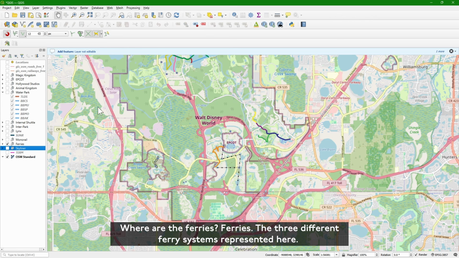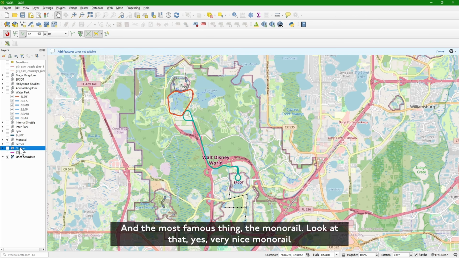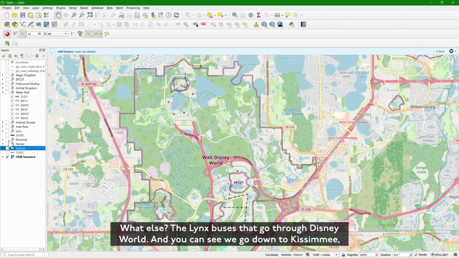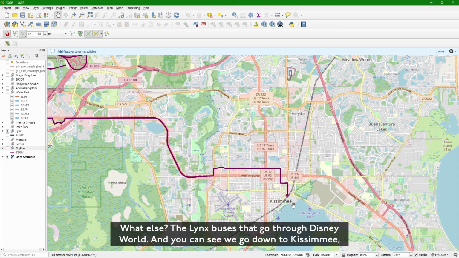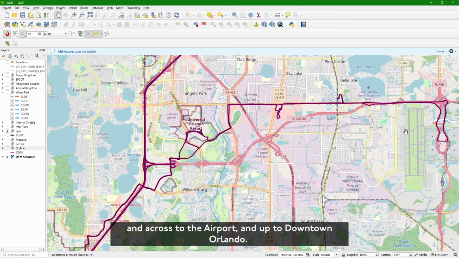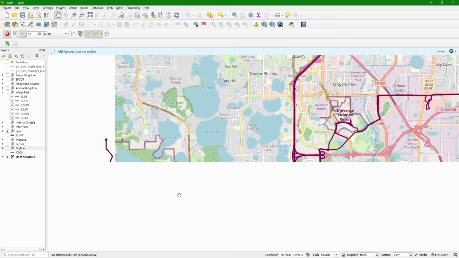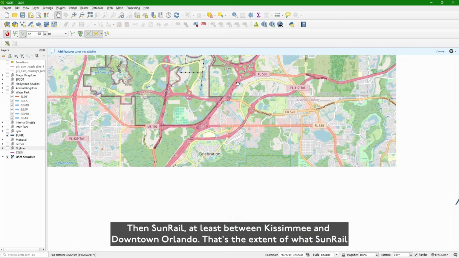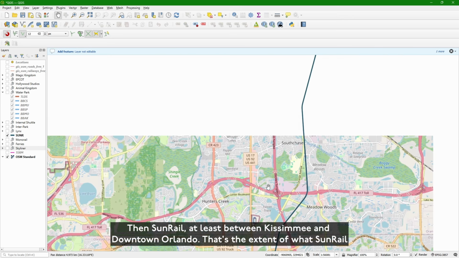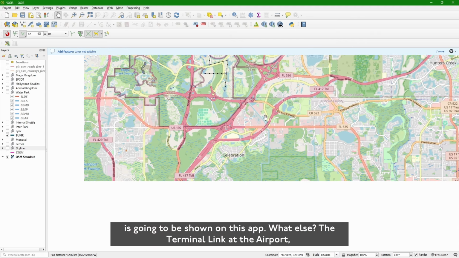Where are the ferries? The three different ferry systems are represented here. The most famous thing, the monorail. Look at that. Yes, very nice monorail. What else? The Lynx buses that go through Disney World. And you can see we go down to Kissimmee and across to the airport and up to downtown Orlando. Then Sunrail, at least between Kissimmee and downtown Orlando. That's the extent of what Sunrail is going to be shown on this app.